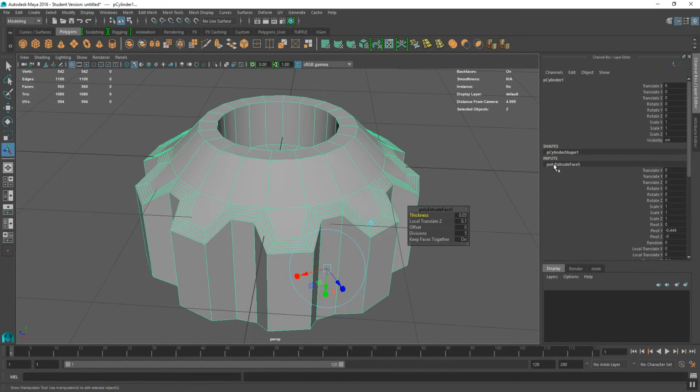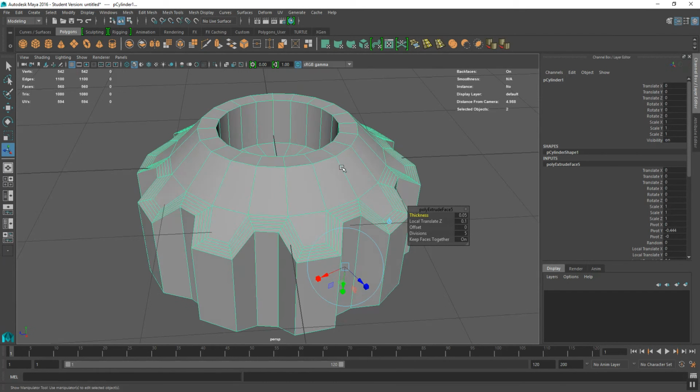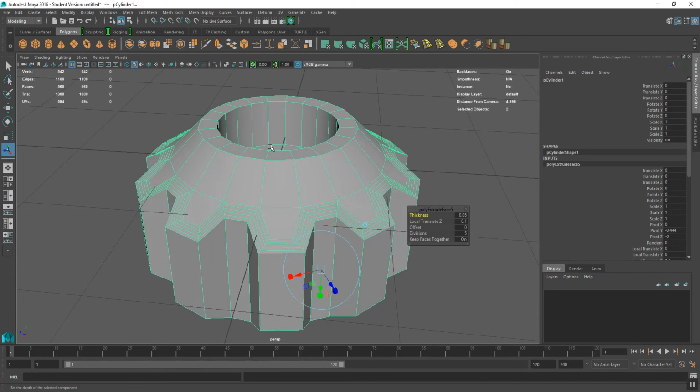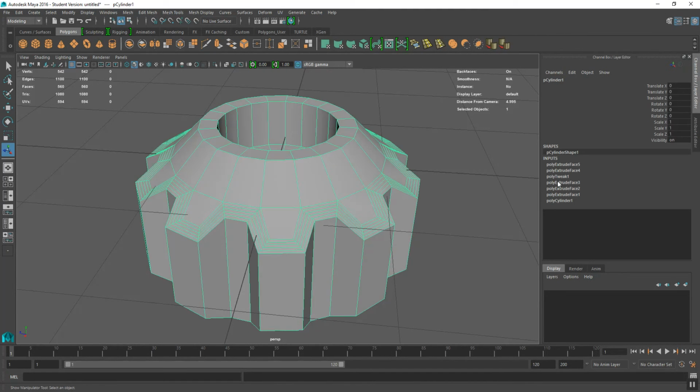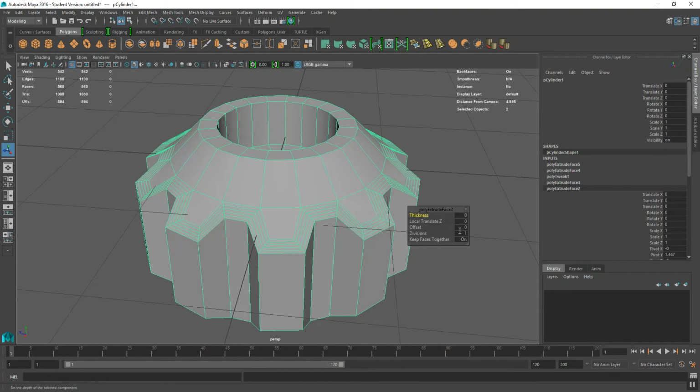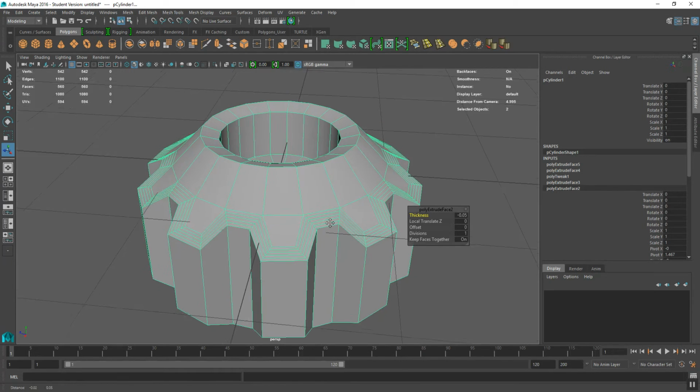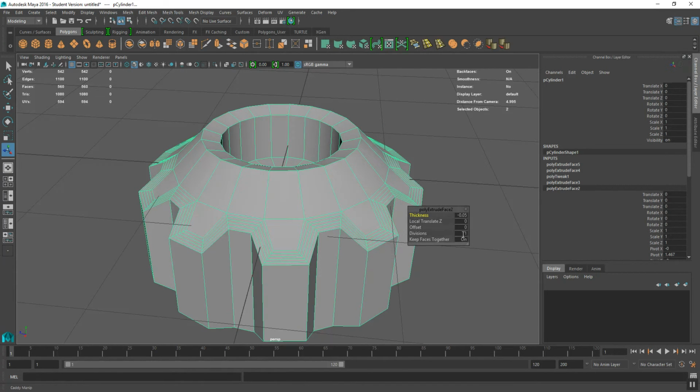So I can change the history of this by just clicking on the extrude face history in the stack and make little changes to that if there's something I decide to change much later. The only thing with this is if I change one of the earlier histories, I'm going to cause some problems. So let's say I create a thickness of minus 0.05, which seems to be okay.